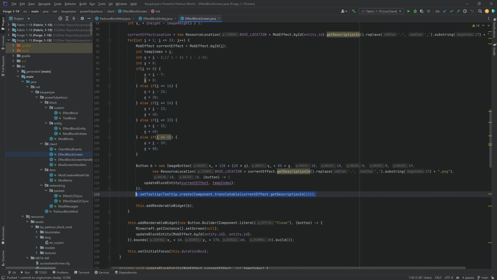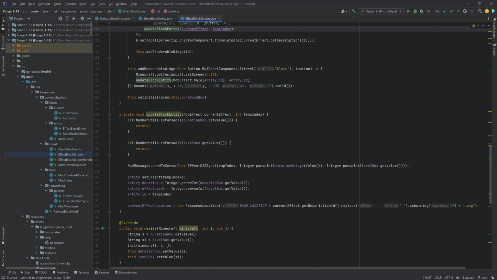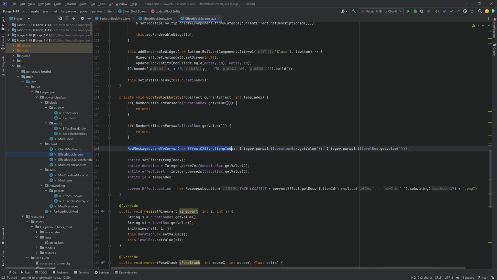We also have a tooltip. So when we hover over this, we're actually getting the name of the actual effect that we're hovering over. So that's pretty much all that there is to it. And we have a close button, and yeah, the update block entity is probably the big one. So we're just making sure that both what we ever put in the duration box as well as the level box are both numbers, right? If this is possible. And if it is, then we're just sending it to the server.